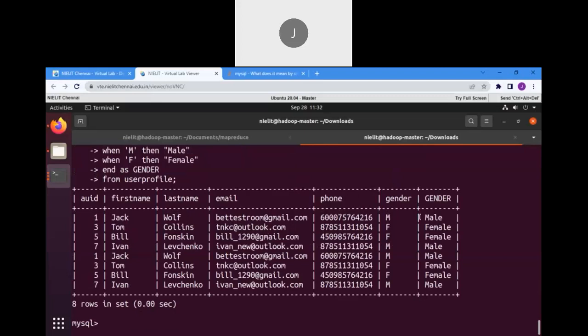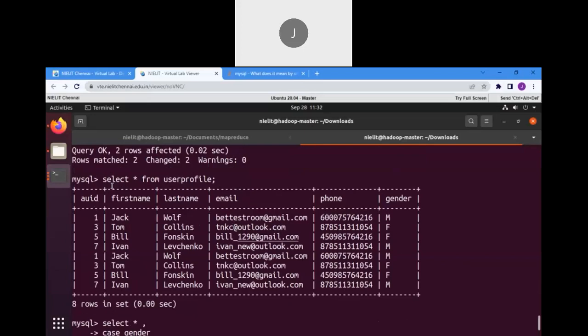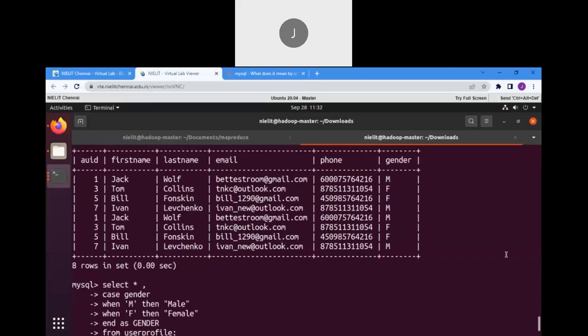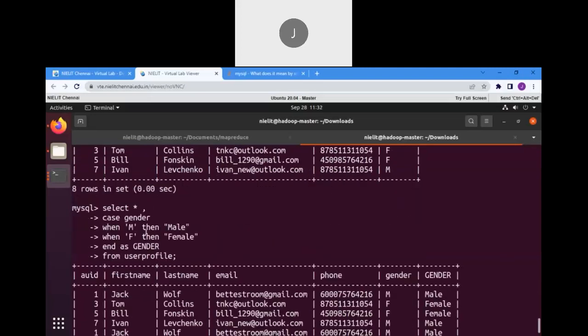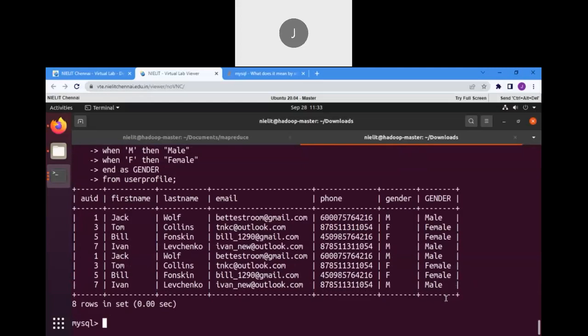See, now you can see the difference, right? Before giving the case statement, with select star from user profile, it was M, F, M like that. And after I gave the case statement, because I told it if M is there, then give male, if F, female, likewise. Okay, guys, this is how you have to write case statements. Is this clear?